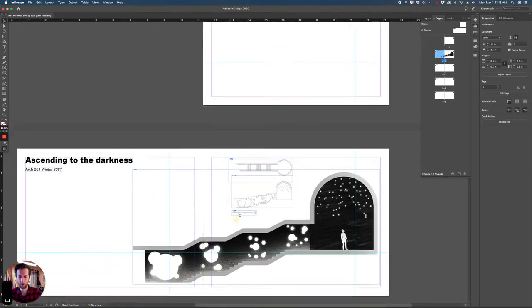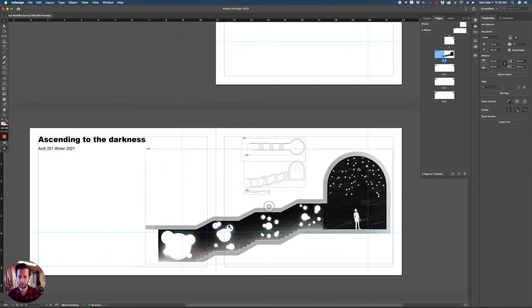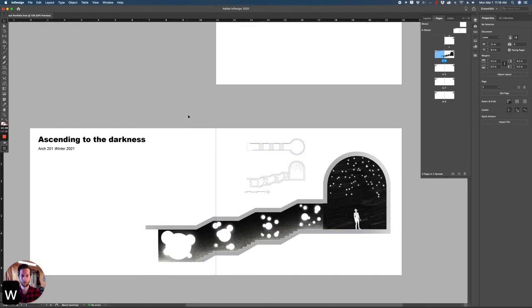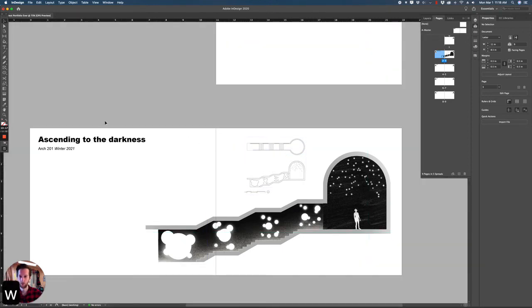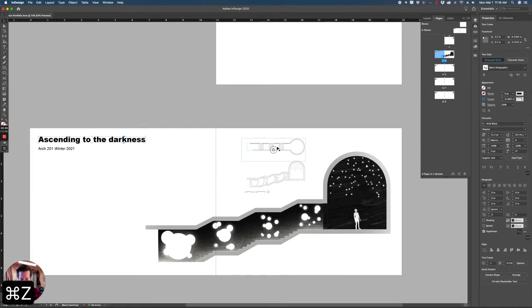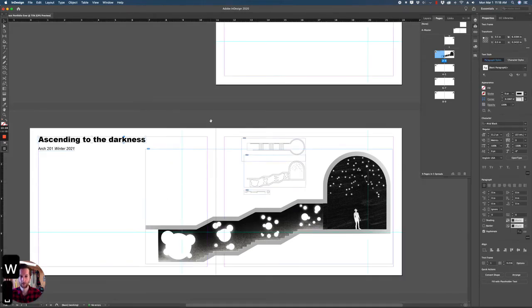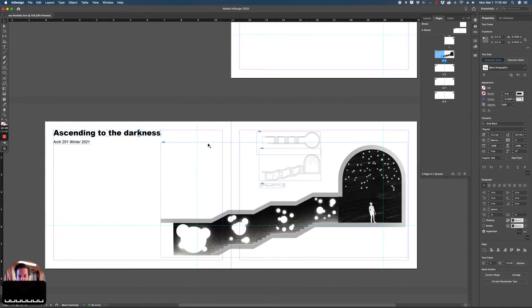Now if I want to just get a sense of what this page looks like without all these lines everywhere, without all this visual noise, I can hit W. Go back and forth hitting W. And that's going to show me what it looks like. And then you can do all your work just in this format, or you can go back so you can see these lines as you're working.